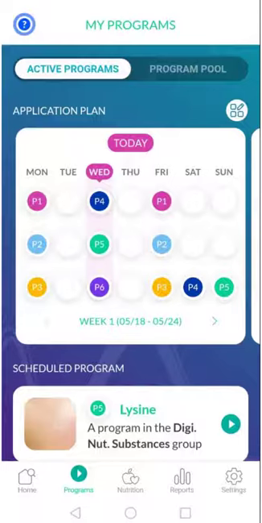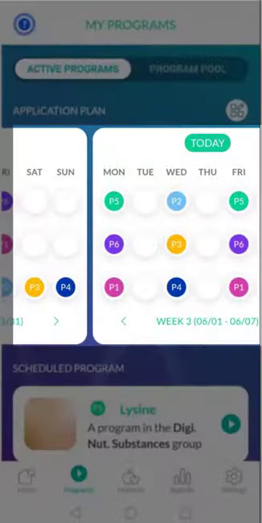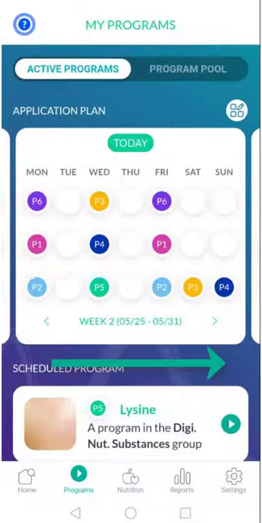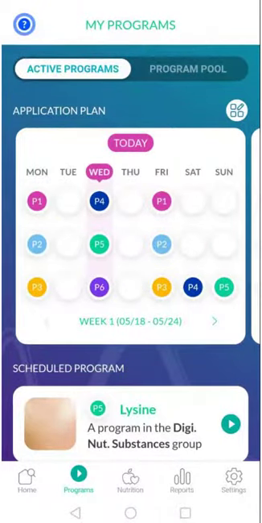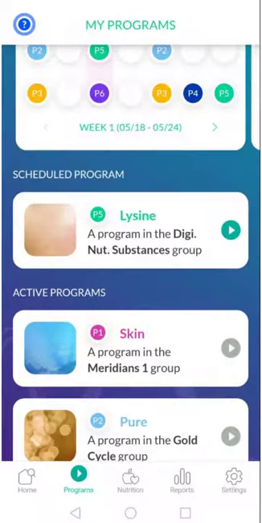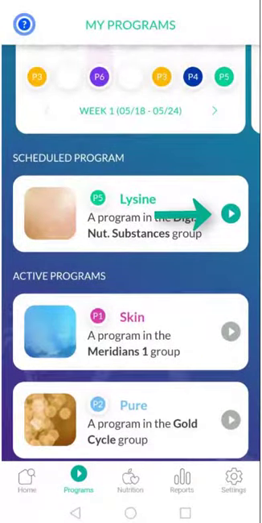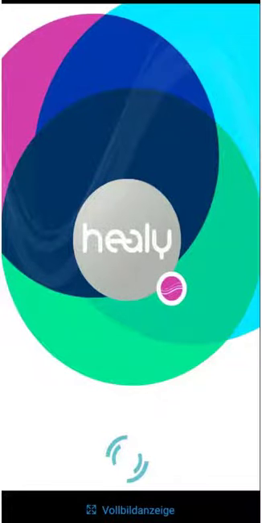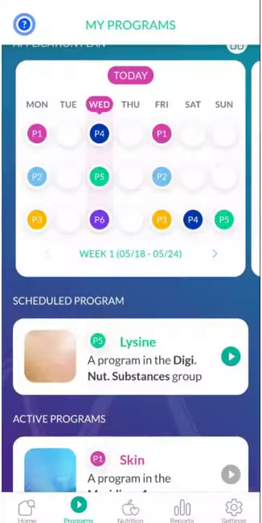After creating your application plan, you will see your weekly schedule with the corresponding programs. You can start the next scheduled and the following programs directly with the play symbol. The HealAdvisor app then closes and the Healy app opens the corresponding program.